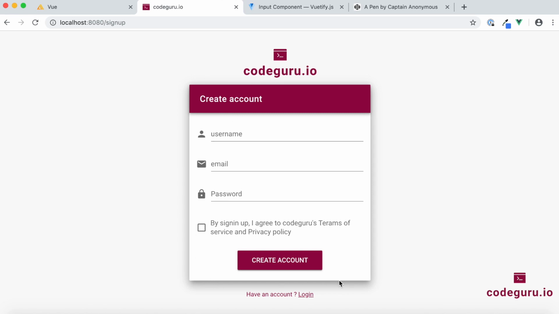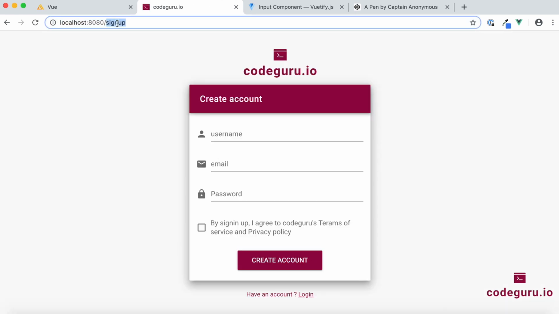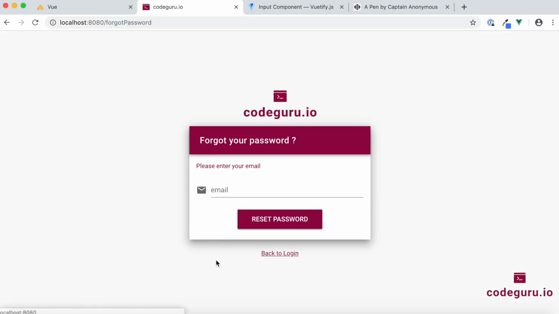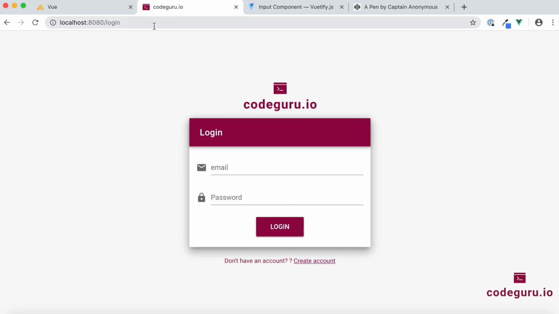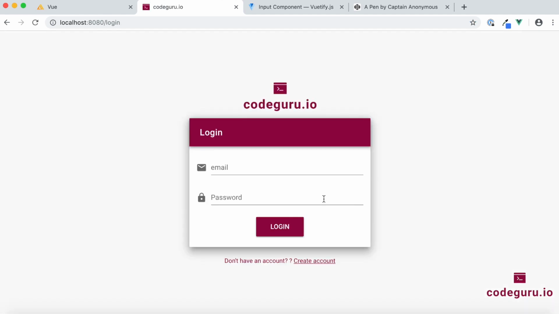From create account, everything looks fine. Let's have a look at the login page. All right, it looks like we missed forgot password here, so we will add that in another couple of minutes. I'll go back to create account. Everything looks fine. Let's go back to the forgot password page. Everything looks fine, and it links back to the login page. Let's look at the confirm sign up page. Yep, everything looks fine, except we forgot to add forgot password to our login page.